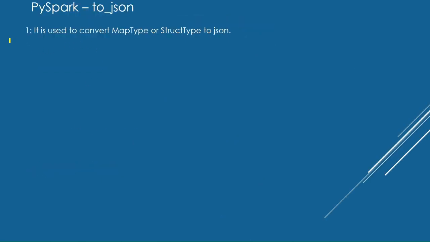So, why do we use the to_JSON function? It is used to convert a map type or a struct type to JSON. Suppose we have a column of map type or struct type, and we want to convert the records present in these columns into a JSON structure, how are we going to do it? With the help of this to_JSON function, we can convert map type or struct type data into JSON.